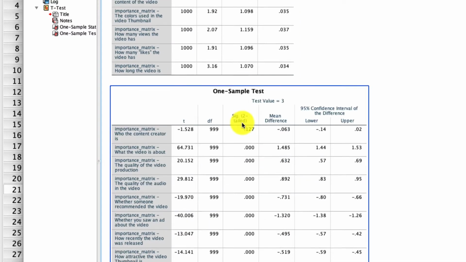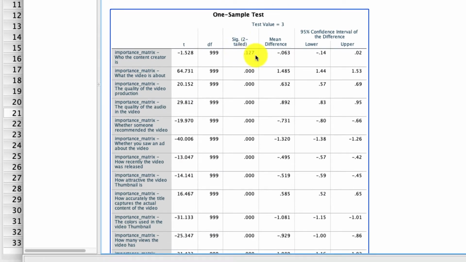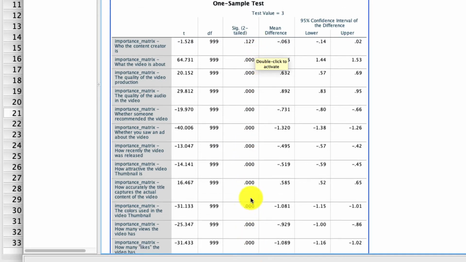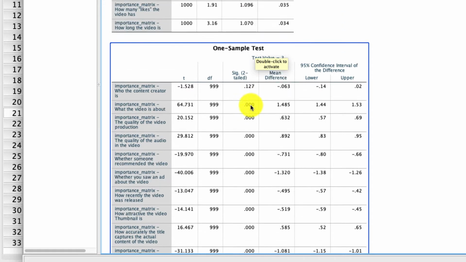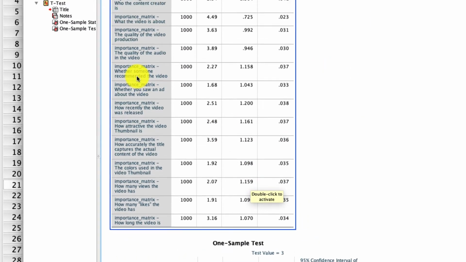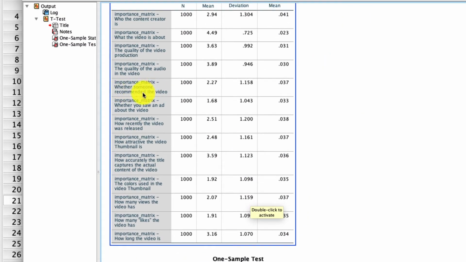We know that because this p-value is above 0.05, our conventional level for rejecting null hypotheses. For all of the other variables, however, we can reject the null hypothesis, which is that those values equal 3, and so we can say that they differ. For instance, if we pop back up here, we see that the question of whether someone recommended the video is a 2.27, which is significantly less than 3, or below the midpoint of our scale.